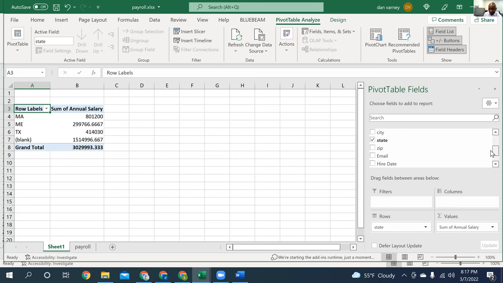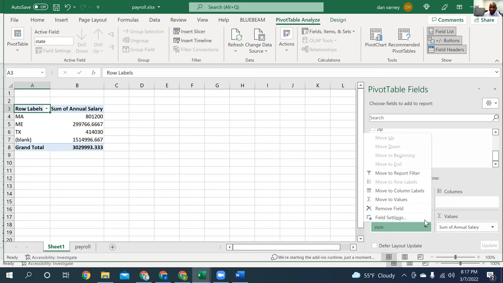Now at the bottom of the screen, same right side, you have rows, you have values. Right. So when you look at rows, you see it has grabbed the state row, and to the right of it, it has summed the annual salary. So it's saying, grab all the states, right? And to the right side, give me the sum of the annual salaries.